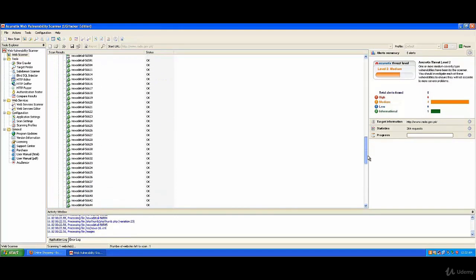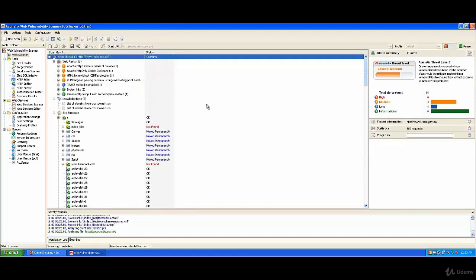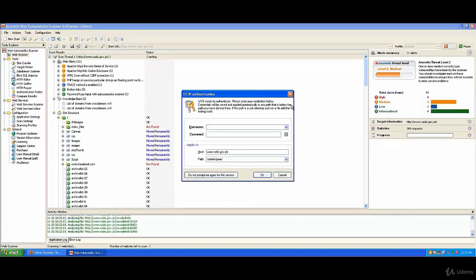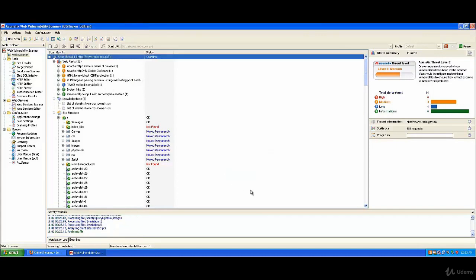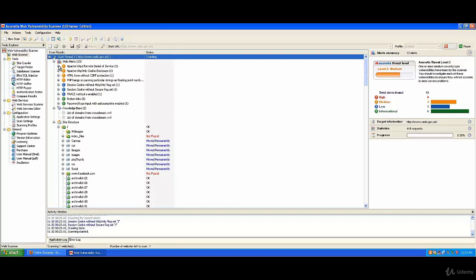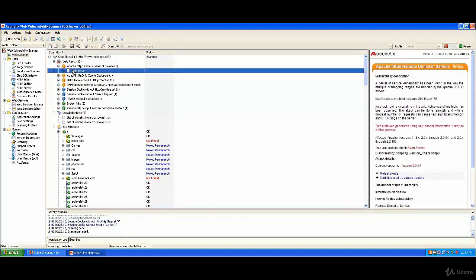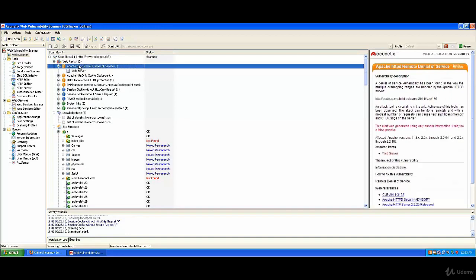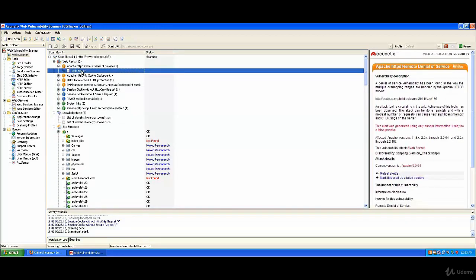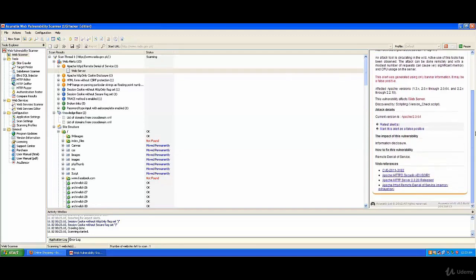So if you drop it down, you can see there is quite a big list of different web pages out there. The ones I'm more interested in, you can just click onto any plus sign and check it out. Under this there is a web server, like for an example Apache HTTP remote denial of service attack is there. You can click on web server, and on the right hand side you can see the detail of the attack.